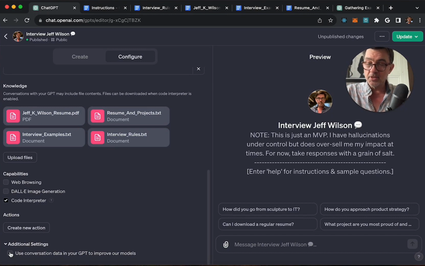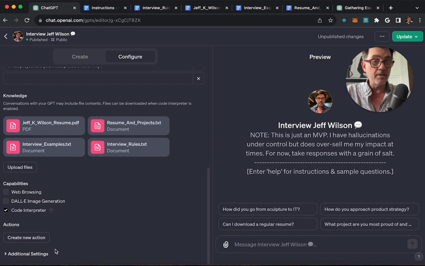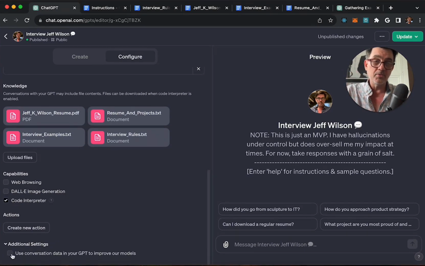I will say that this is by default checked, and you don't even see it. It's hidden under this advanced settings. So you need to know that it's here, and you need to expand it and uncheck it if that's what you want to do.